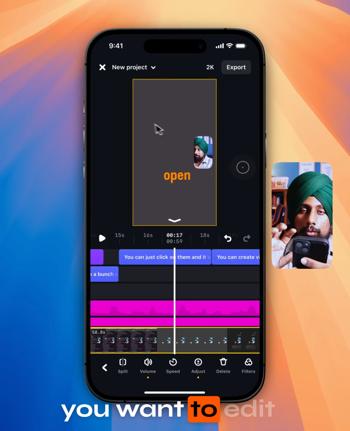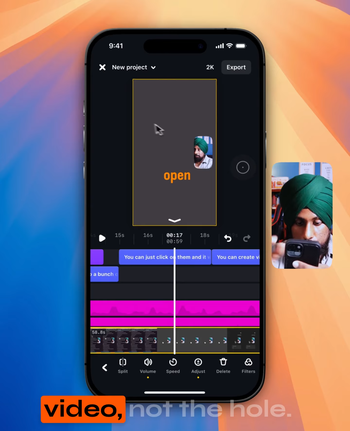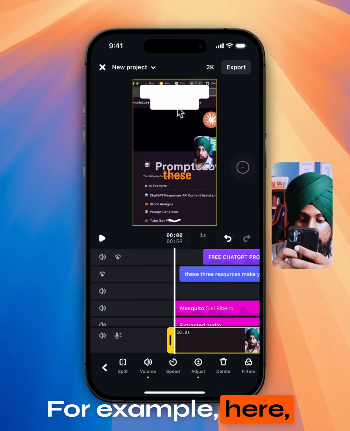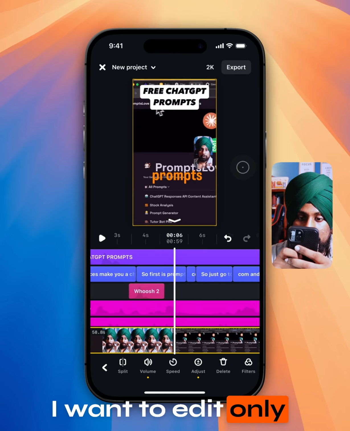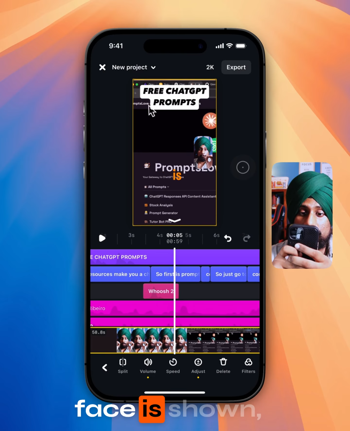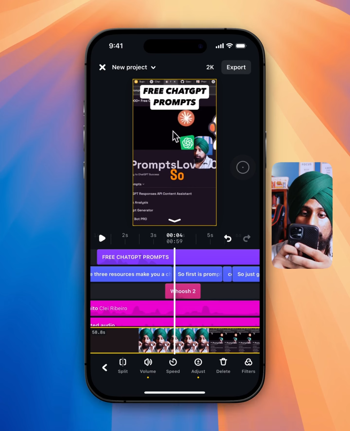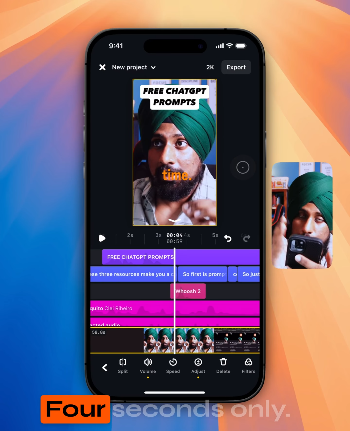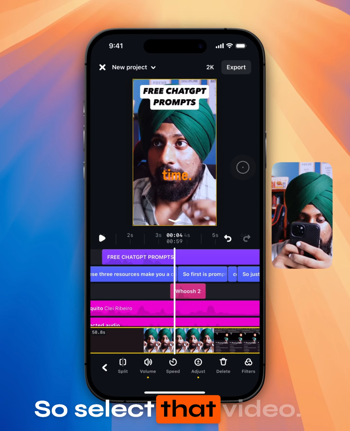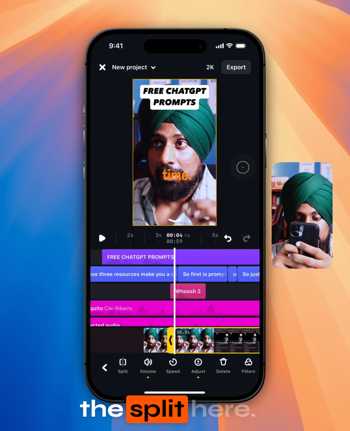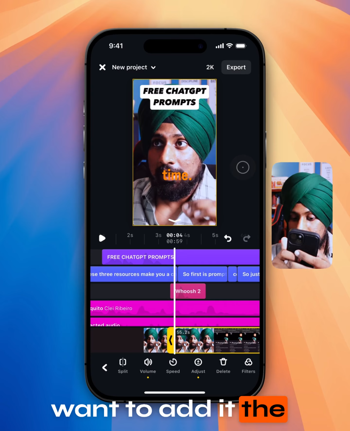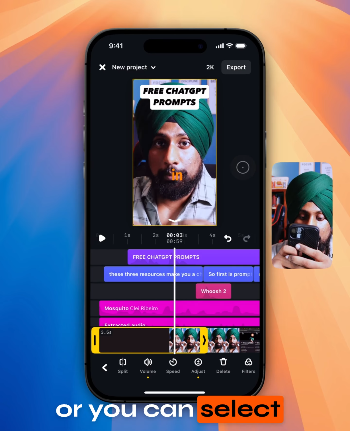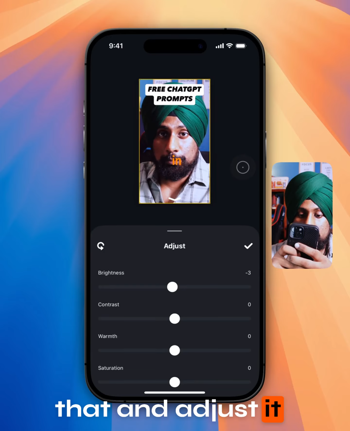For example, you want to edit some part of your video, not the whole. All you need to do is select the part of the video. For example, here I want to edit only until my whole face is shown, until the transition. Here is the transition. So I want to edit the first 4 seconds only. So select that video, tap on split here. You don't want to edit the rest of it. You can only edit the first 4 seconds, or you can select that and adjust it the way you want.